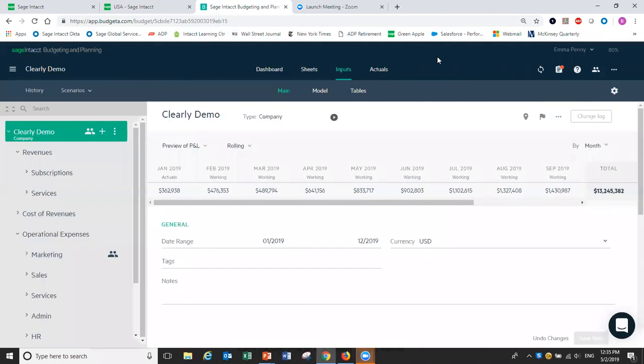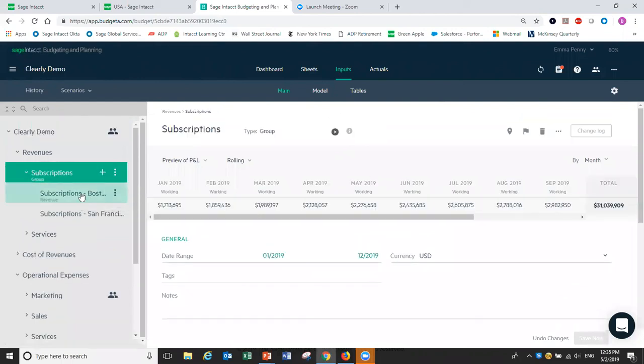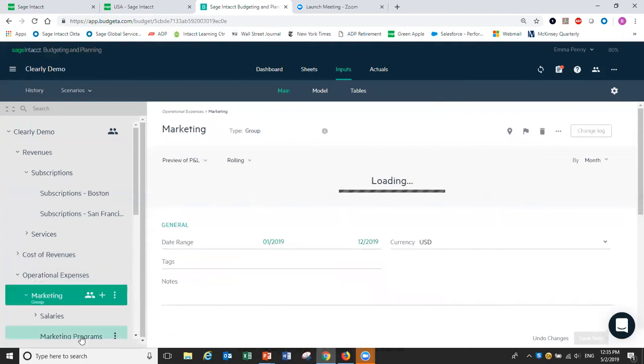So here we are with Emma ready to create a new scenario. And as I mentioned earlier, in this example, what she's going to do is see what would happen if some of the assumptions that are currently in the forecast would change. And so the two things that she wants to change are, first, to see what would happen if the revenue growth for the Boston location were to drop from 8% to, say, 6%. And at the same time, if marketing spend were to actually decrease for programs.